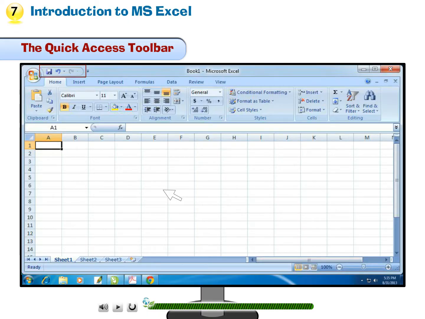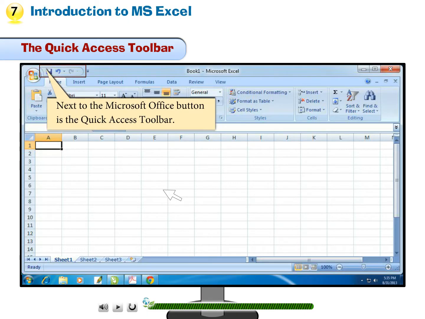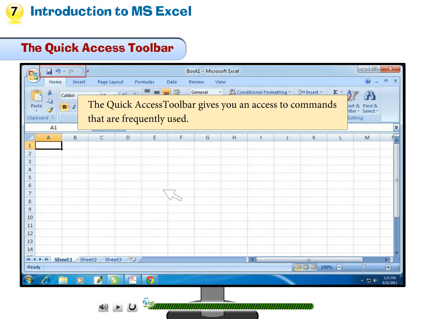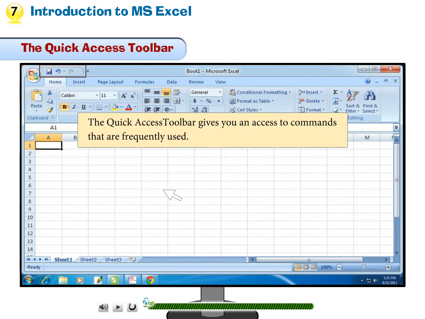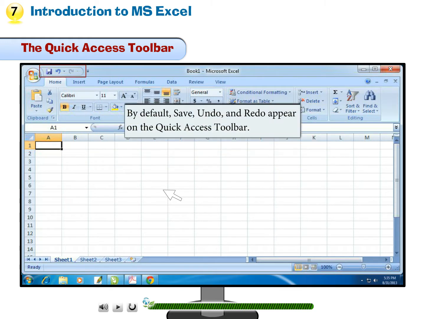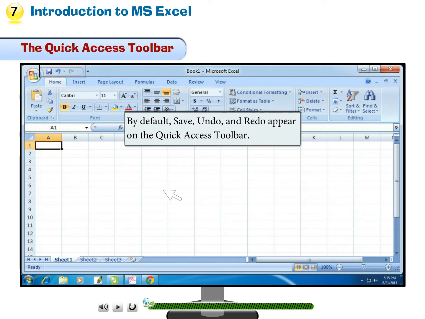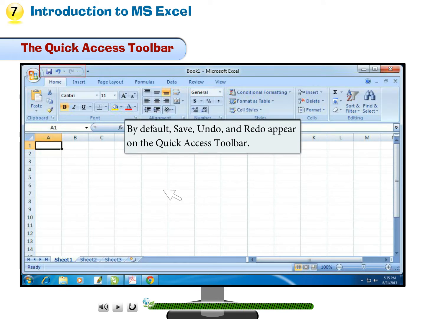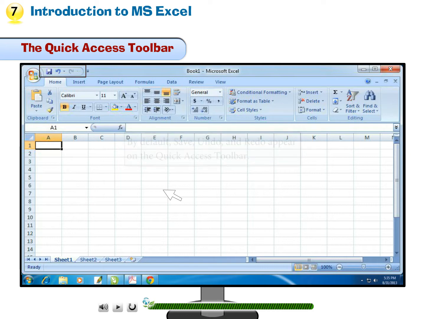The Quick Access Toolbar. Next to the Microsoft Office button is the Quick Access Toolbar. The Quick Access Toolbar gives you access to commands that are frequently used. By default, Save, Undo, and Redo appear on the Quick Access Toolbar.